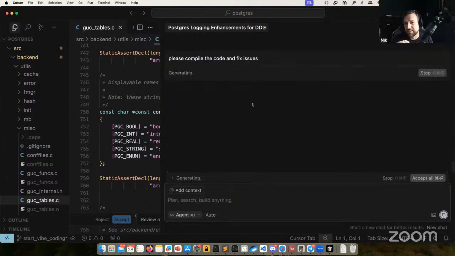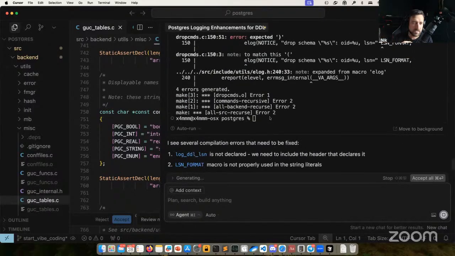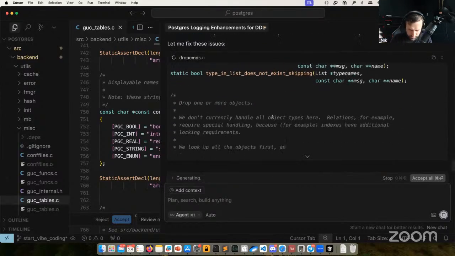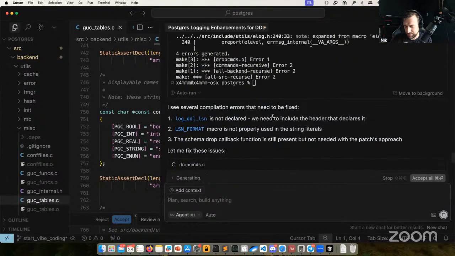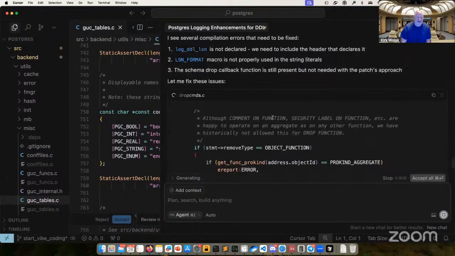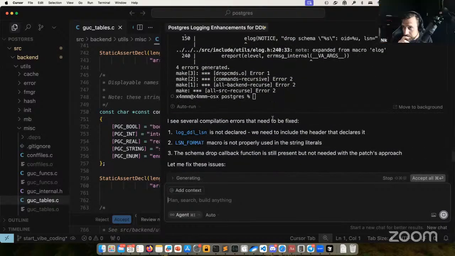Let's see. Well, it knows it's a Mac and uses some command to get the number of cores. Oh, cool. So look at that. LSN was not declared. And an LSN format macro was not properly defined.